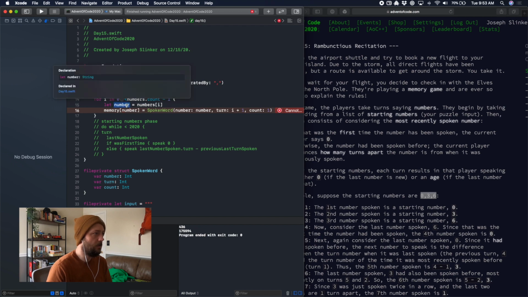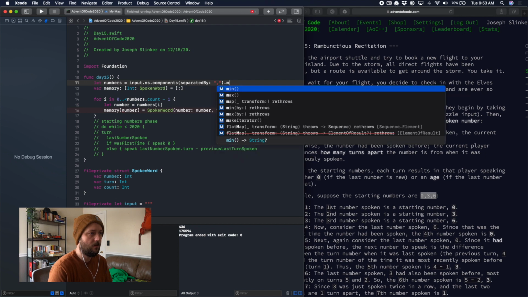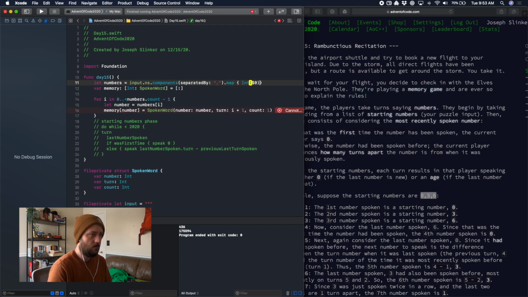It doesn't like that. Oh, these have not been mapped to integers. Let's do that really quick. Okay. Perfect. So that gets us our numbers set up.